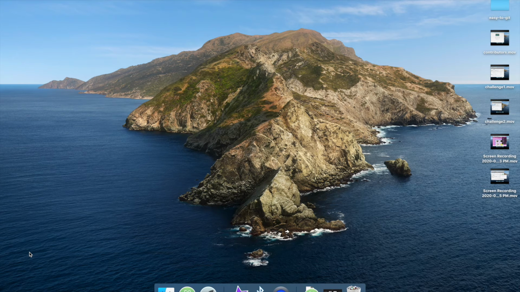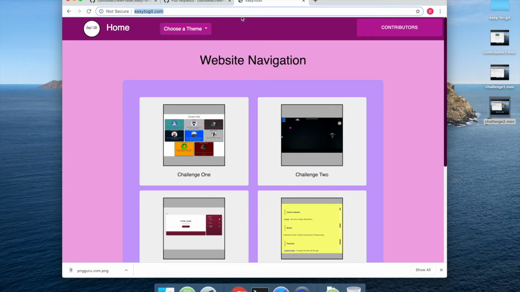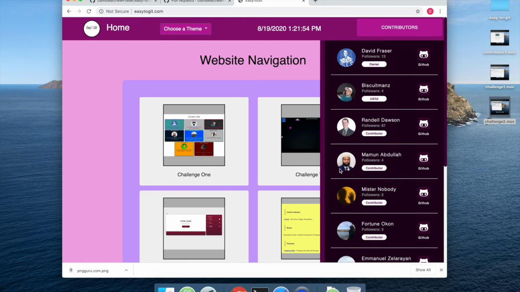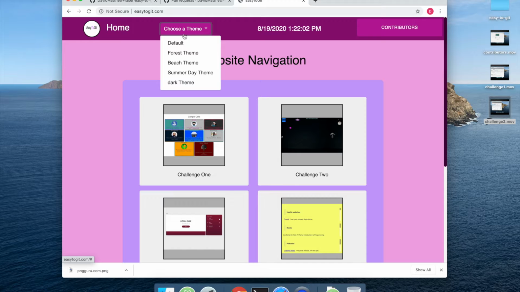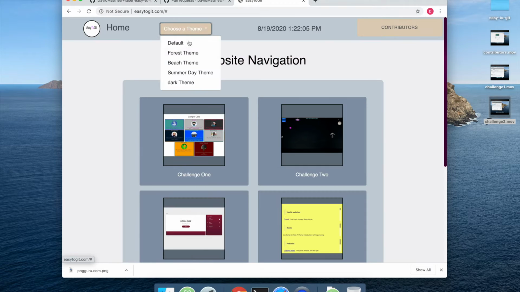Here's how to add a custom theme to the homepage and add to the contributors panel. If we go to the Easy to Get website, go to contributors, there's a list of contributors. We'll go over how to add your name. If you click on the choose a theme dropdown, you can obviously choose a theme.